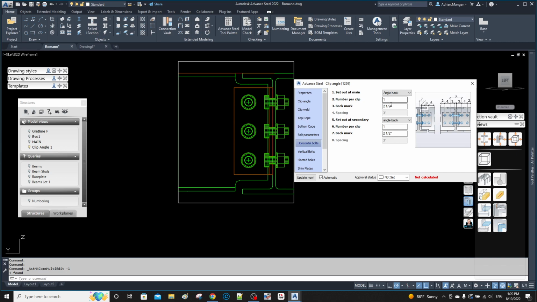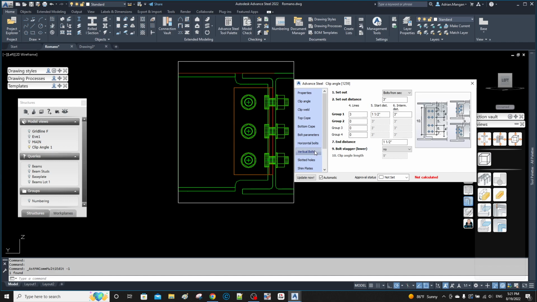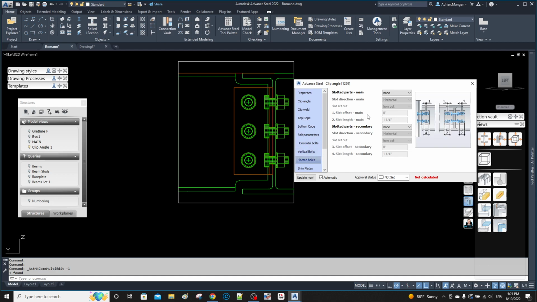Horizontal bolts, I want them 2.5, that's good. Vertical bolts, I want 3 inch down, I want 3 lines, 1.5" start of the clip, and 1.5" at the end of the clip, and 3 inches in between, that's good. Slotted holes, I don't want to slot holes, but if you do, you can slot at the main.